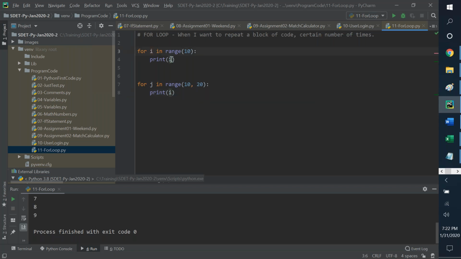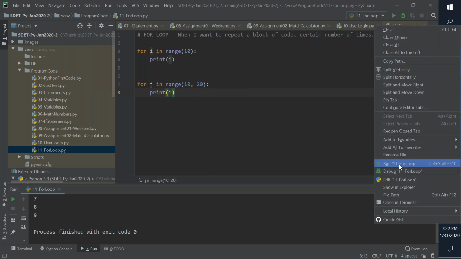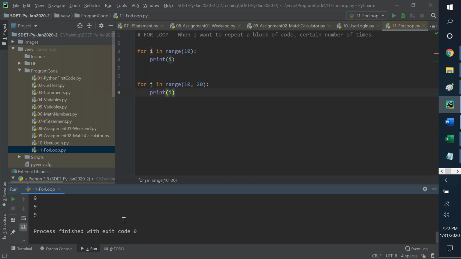I defined i here and used it here. I defined j here and am using it here. Can someone tell me what will come out as print if I do that? It will keep on printing the last value of i, which was 9. It will keep printing that however many times, because that is a bug that we put in. So see, it's kept on printing 9 a number of times.